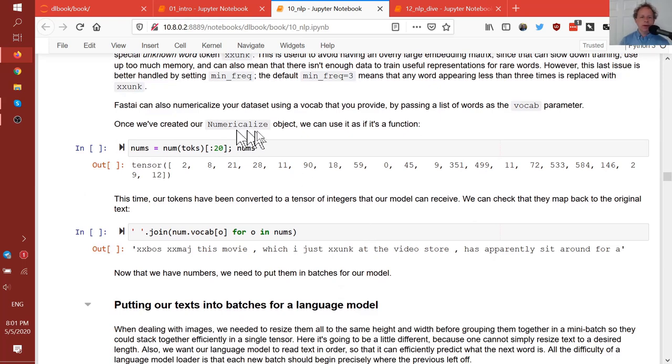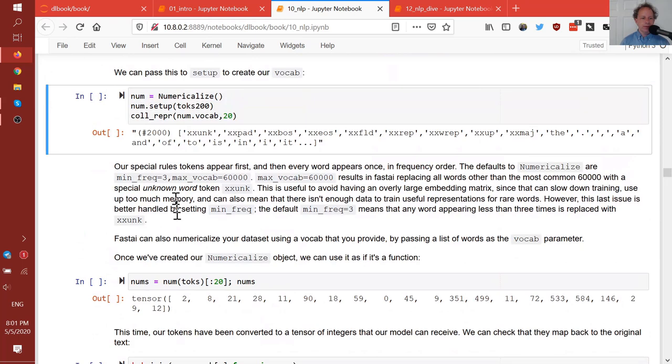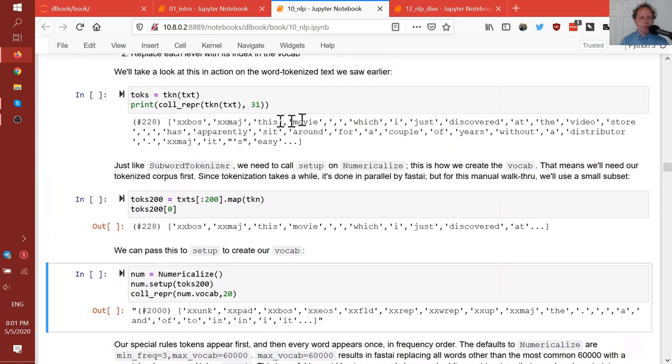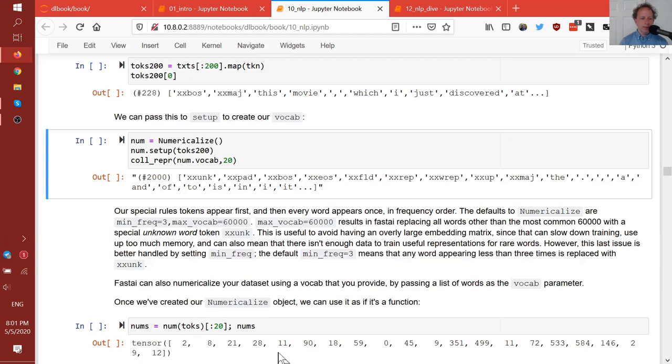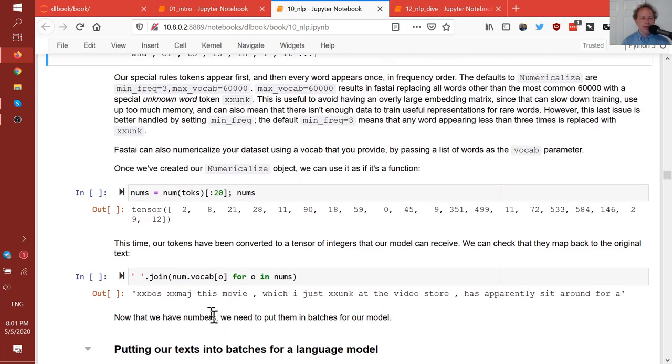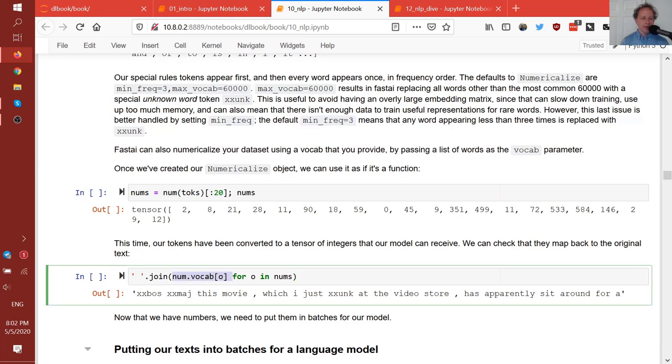All right, so now we can treat the numericalize object, which we created, as if it was a function, as we so often do in both fastai and PyTorch. When we do, it'll replace each of our words with numbers. So 2, for example, is xxbos, beginning of string, beginning of stream. Then 8, 0, 1, 2, 3, 4, 5, 6, 7, 8. Okay, so a capitalized letter. There they are, xxbos, xxmaj, etc. And then we can convert them back by indexing into the vocab and get back what we started with.